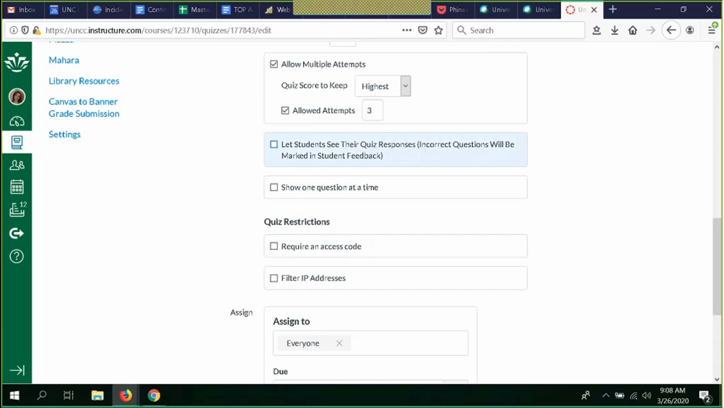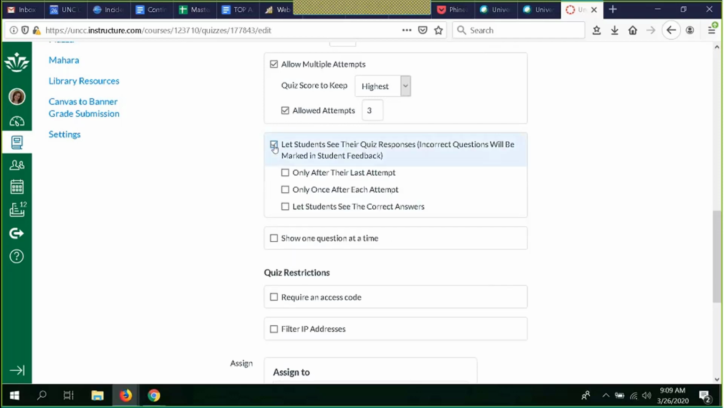So just be aware if you keep this unchecked, you'll need to think of an alternative way to tell students what their right or wrong answers were. You could maybe release an answer key after everybody is finished or something like that. But essentially, what a lot of people do is allow students to see right or wrong and then not necessarily the correct answer, and they go over them together as a class.